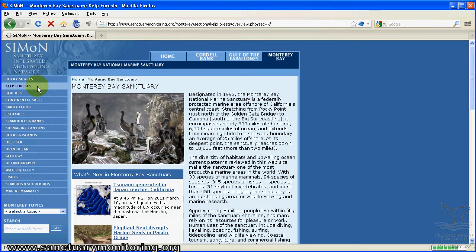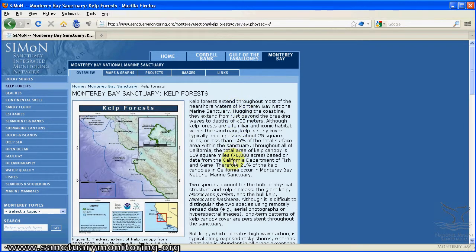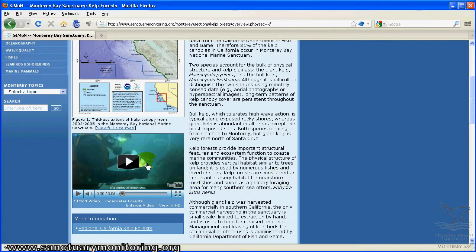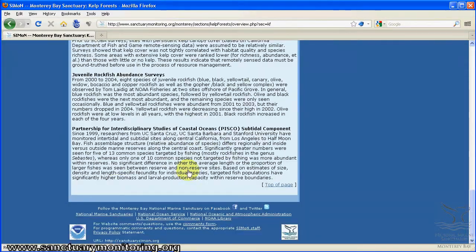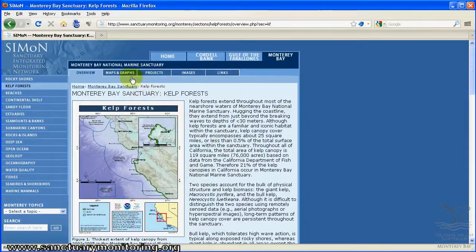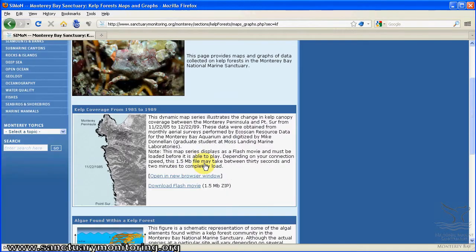We'll click on that. It'll give you basic information about kelp forests, maybe a representative graph here or map. We have a YouTube link to a video related to kelp forests and some other information here, including some images and what have you. You can go to these tabs at the top here. We're in the overview section. You can obtain maps and graphs about kelp forests.